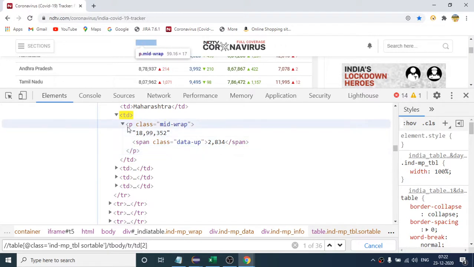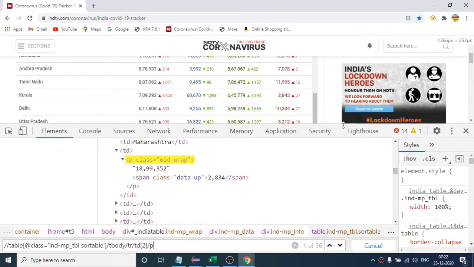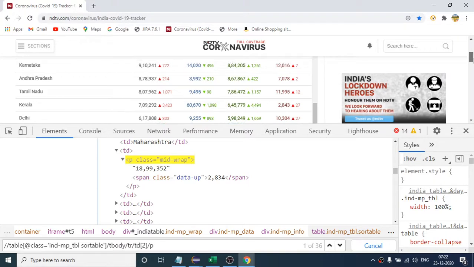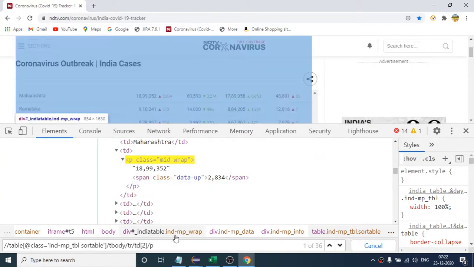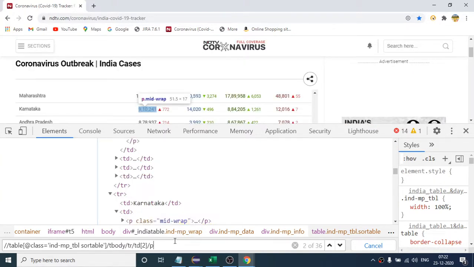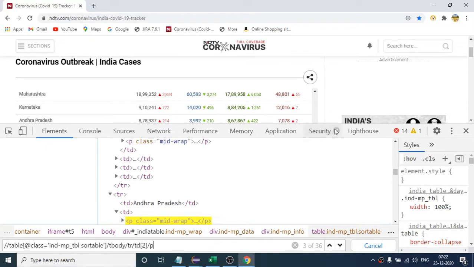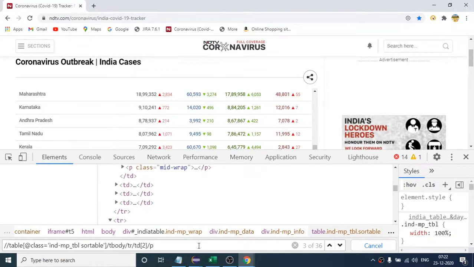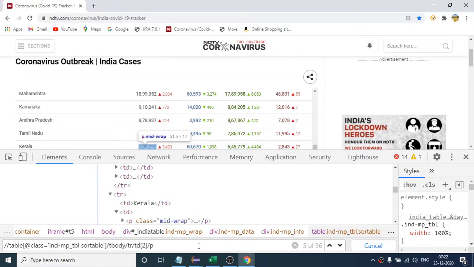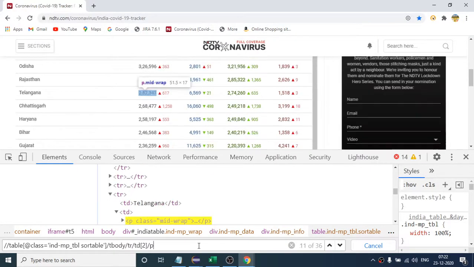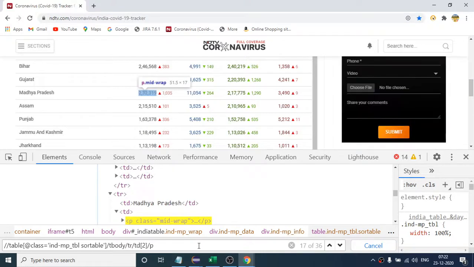Now I am on TD of 2, and after that I will say /p. Now, if you see this, what this XPath will do is highlight this number. If I keep on hitting enter, you can see it keeps on highlighting all the numbers. If I hit enter again, right, so these are the numbers I have to get.